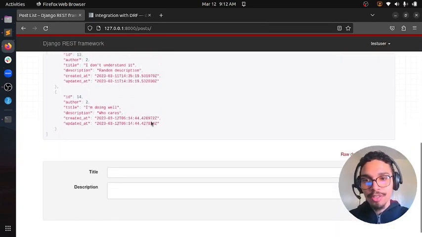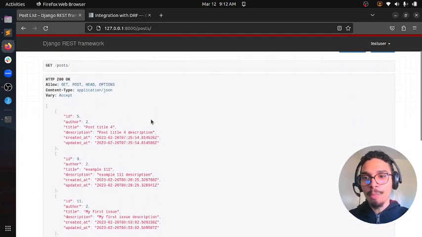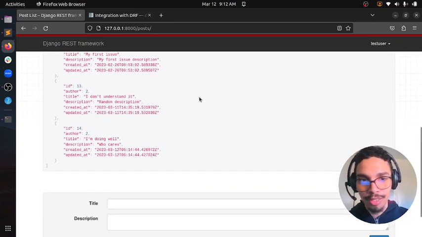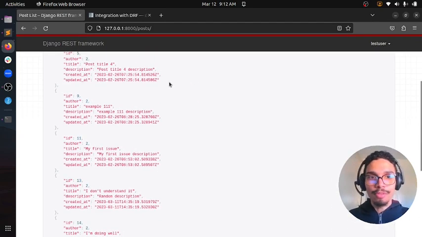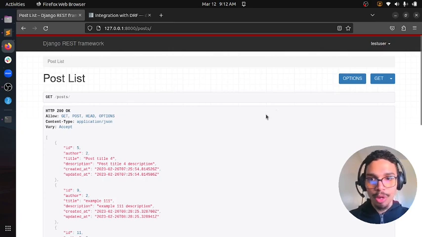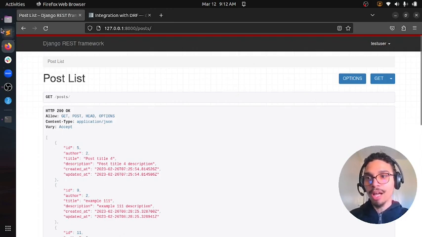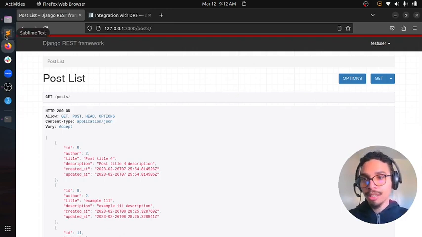You can see here, if we have a lot of data, let's say 100 post instances, it will be hard to search for specific data because there are no filtering options here. So let's get started by providing filtering options in this browsable API to help us search for specific data based on our model attributes.